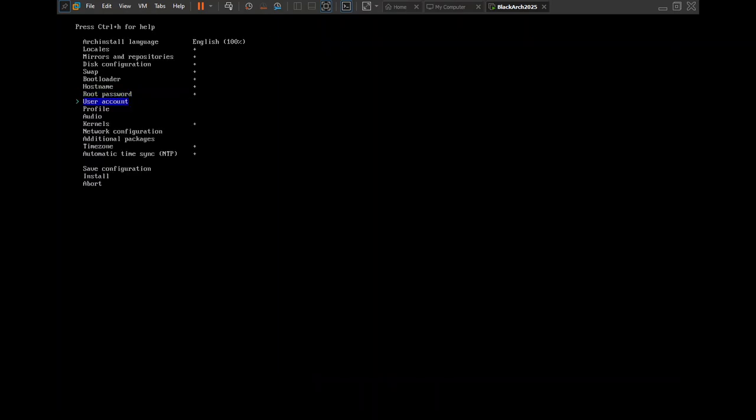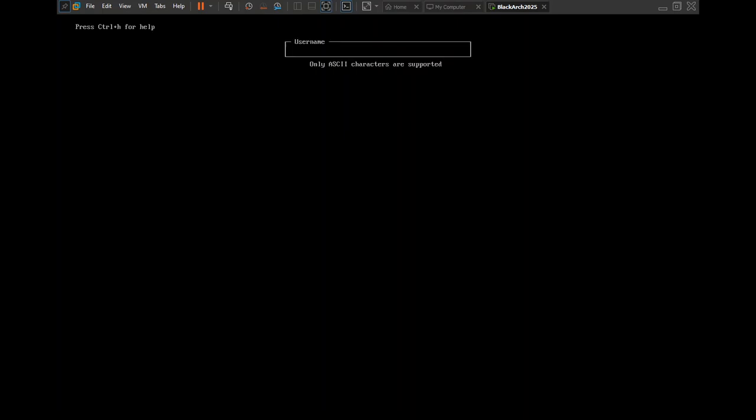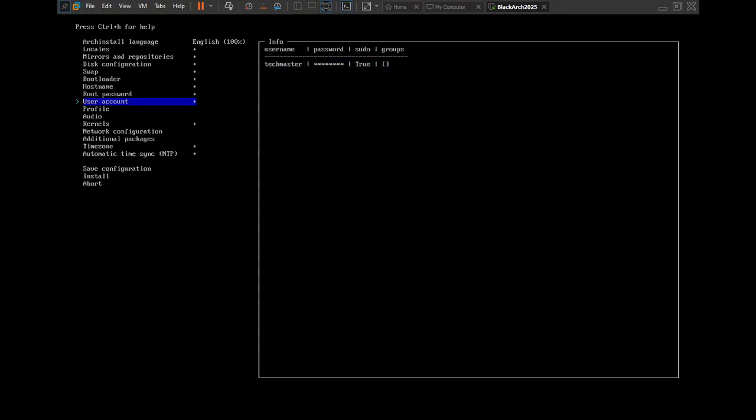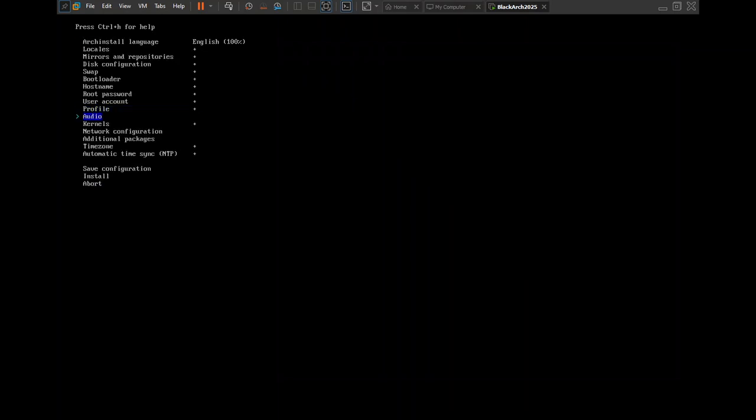User account, yes, we'll be needing that. Add a user. I'll just say Techmaster and give a password. Yes, should be a superuser. Confirm and exit.